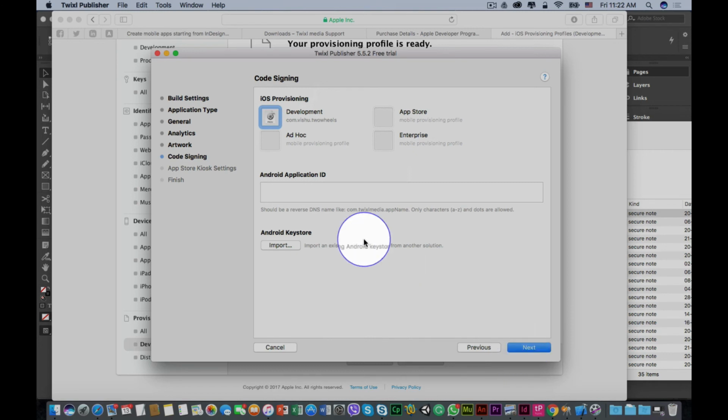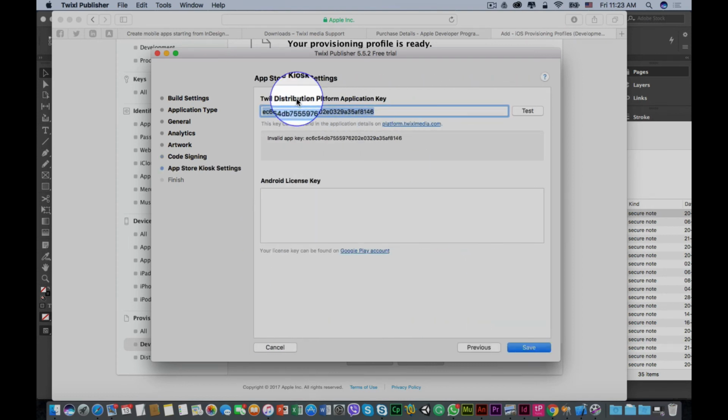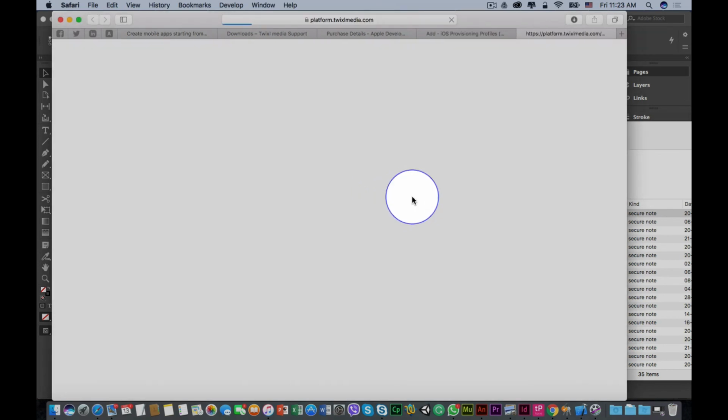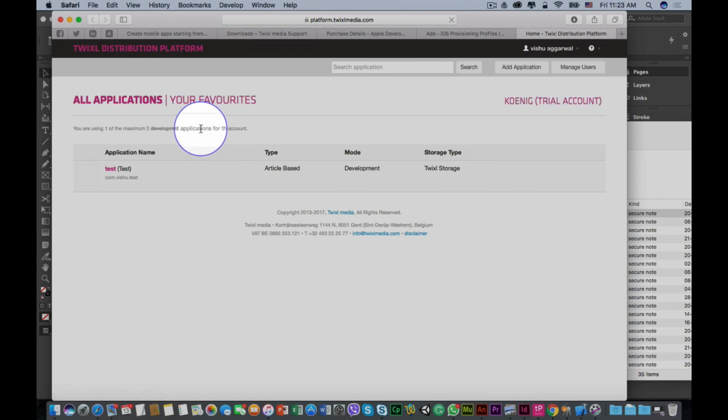If you need it for Android, you can get an Android application ID, or you can even import a key store of Android. So next. Now this is a Pixel distribution platform application key which you need. For that you need to click over here on the link provided. So if you click over here, it's going to take you to platform.twixlpixel.com. I already have a test application over here. You can just add one application in the free version. So you can just click on add application from here.